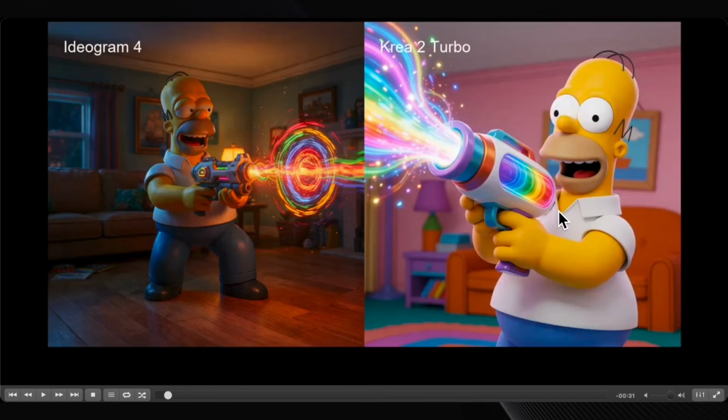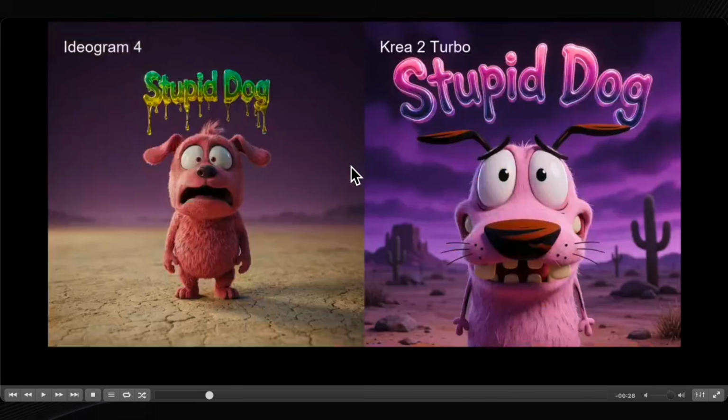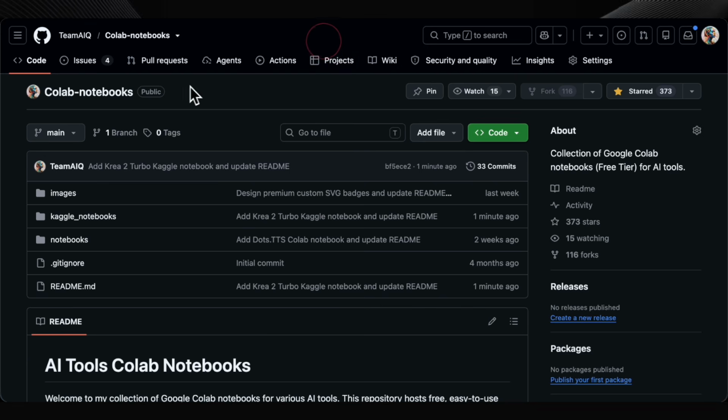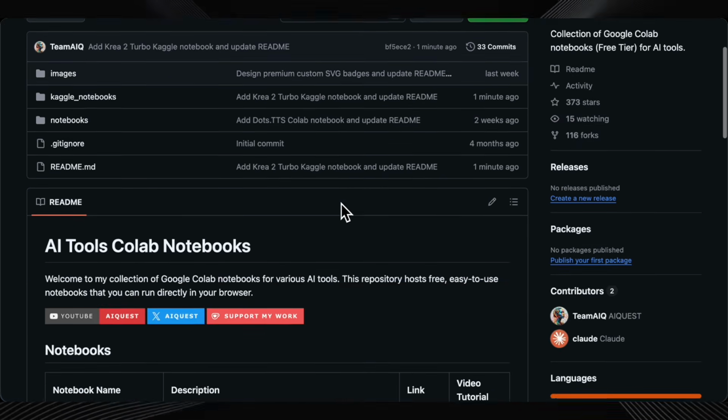Let's look at a few more side-by-sides, specifically comparing it to Ideogram 4. When it comes to basic text rendering, like this prompt displaying the words "stupid dog," Krea Turbo handles the typography surprisingly well. But look at this comparison featuring a prompt for Donald Trump. Ideogram pushes for photographic realism, while Krea Turbo leans into a slightly more stylized 3D look that almost feels like a cinematic render. Let's jump over to our notebook so I can show you how to run this yourself.